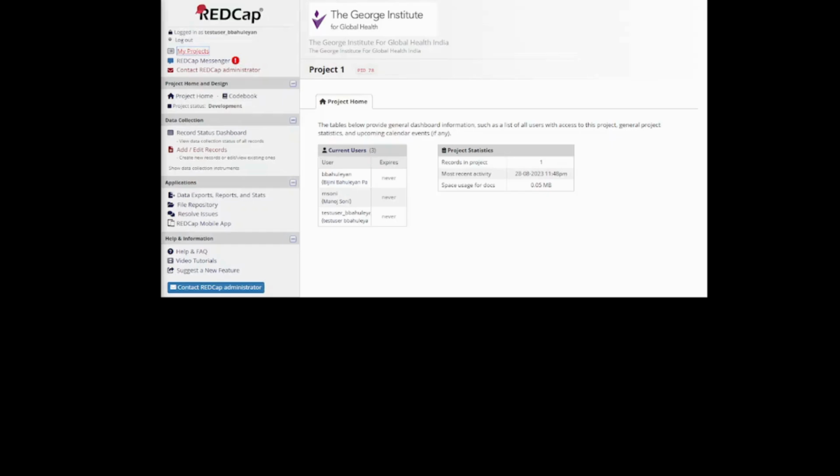The left side of this page is called the navigation panel, and on top, there is an option called My Projects. When you click on My Projects, it will take you back to the previous page, which is our list of projects page. REDCap Messenger: whenever there is an update, version change, or any new features being added to REDCap, a message is sent by REDCap, and we can see that in this option called REDCap Messenger. And if you need your administrator to enable any features for your particular project, you can contact the REDCap administrator from this option called Contact REDCap Administrator.